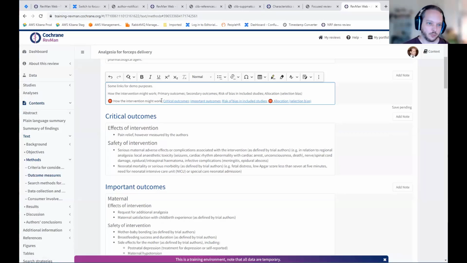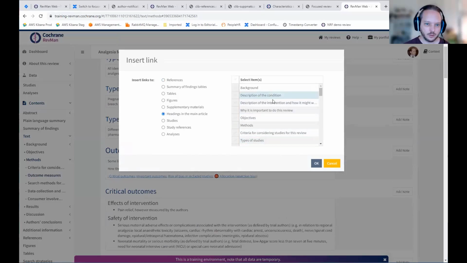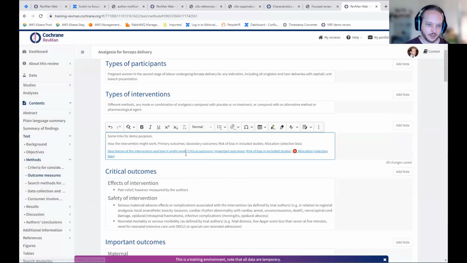So what I can do is I can remove the link and I can link to a different section. So heading in the main article. And I'll link to the new section description of the intervention and how it might work, which seems appropriate in this case. So another change is that primary outcomes have been renamed critical outcomes. So that's just a change that RevMan will make for you. And the same goes for secondary outcomes, which has been renamed to important outcomes.